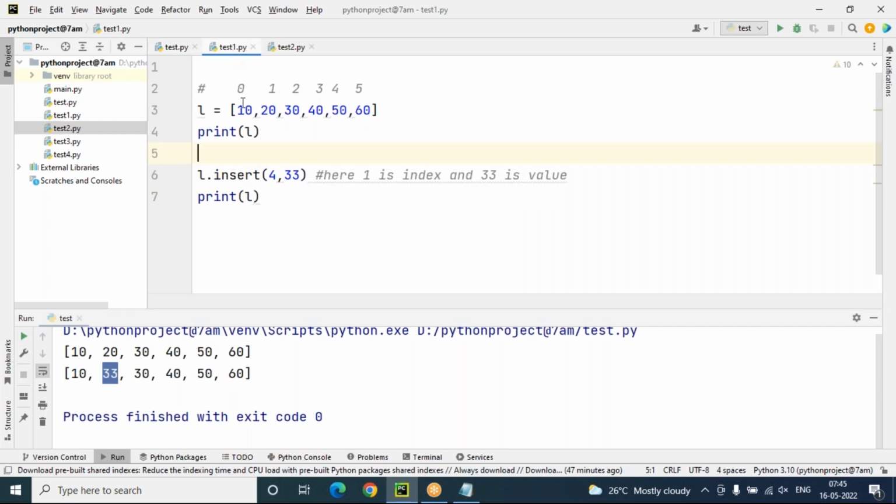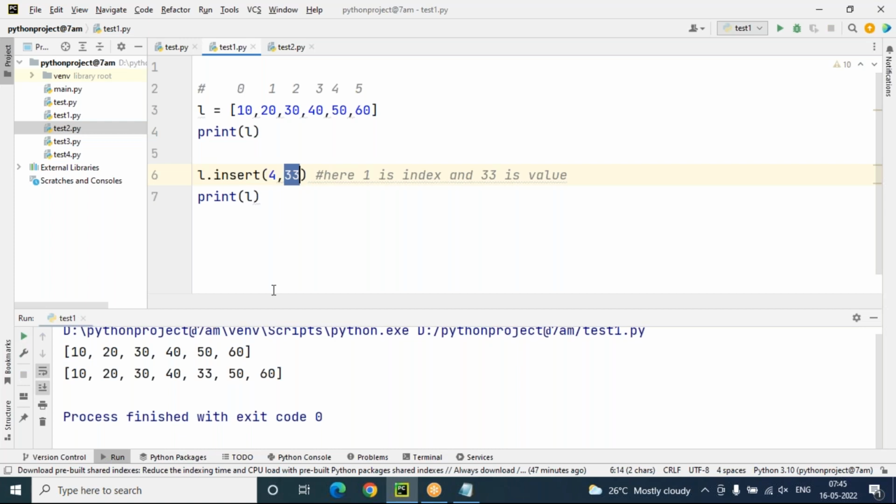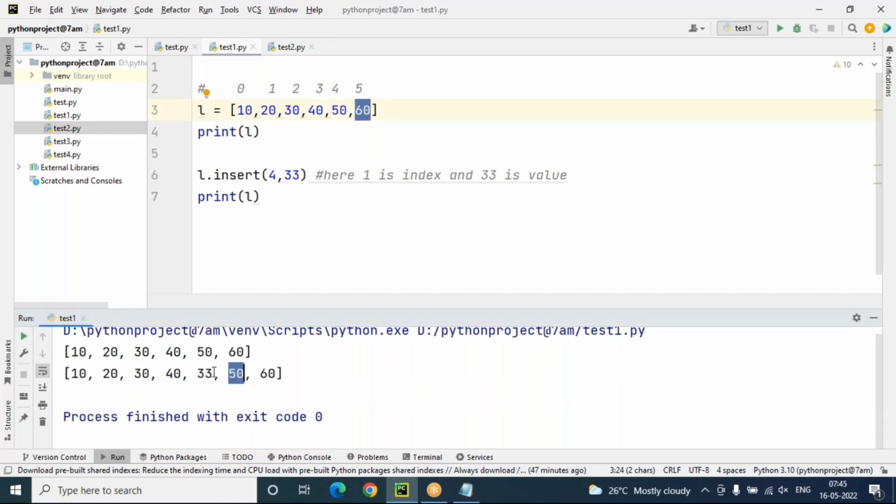Here in test 1, I'm doing the insert method. At the fourth index already 50 is there, but I'm trying to insert 33. Here 33 will go to the fourth index, but the fourth index value 50 is there, no? This is not going to be replaced. It is going to change its position to index 5. So the 50 value is also there, it only changed its position to index 5.